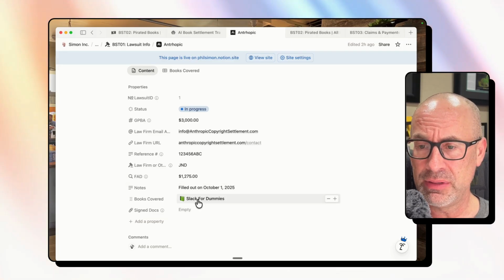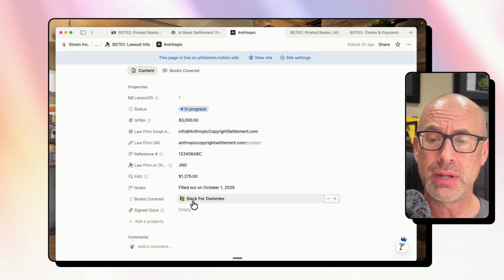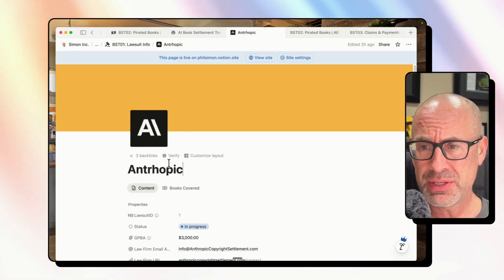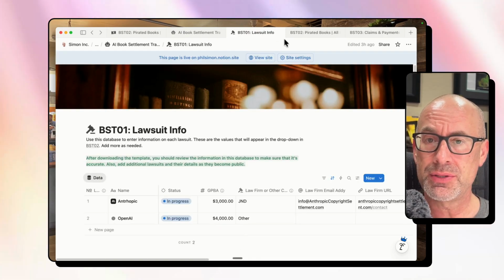Now you'll see here that I've linked something that you'll see in the next database, but this is where you could actually tie the two together. And then any signed documents. So this is just a database that gives you information on the lawsuits.